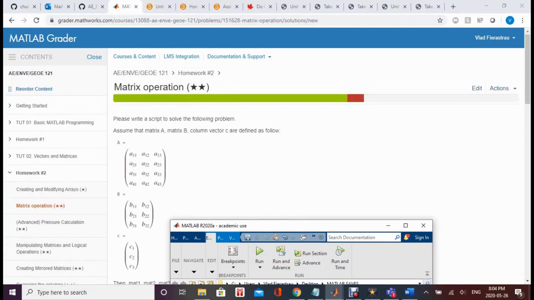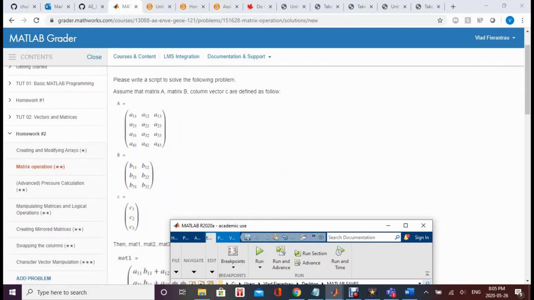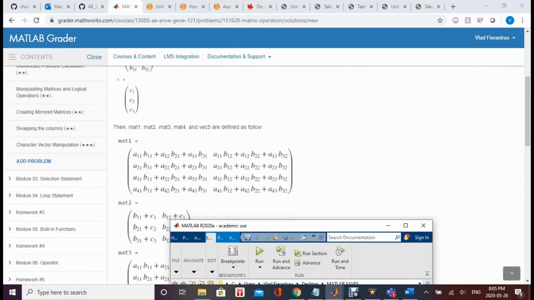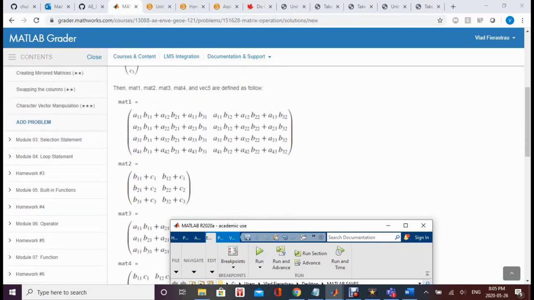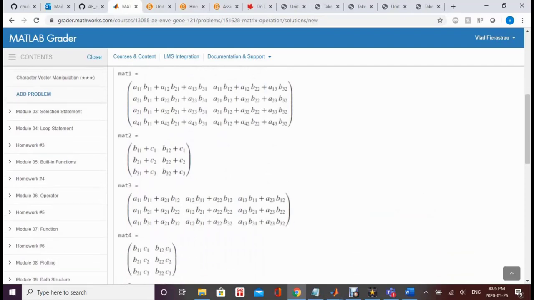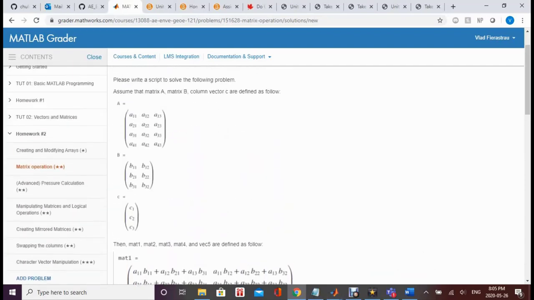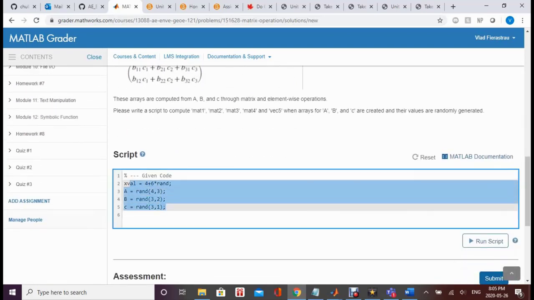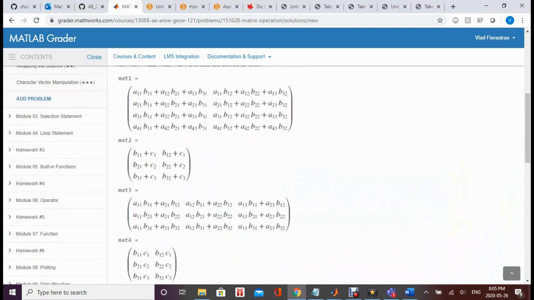Okay, please write a script to solve the following problem. Assume that matrix A, matrix B, and column vector C are defined as the following. Then mat1, mat2, mat3, mat4, and vector 5 are defined as the following. So this is what we are trying to reproduce. If you notice, there are matrix elements multiplied with each other and they're added, and we're going to try our best to manipulate these arrays, which are defined below here, to copy these operations.